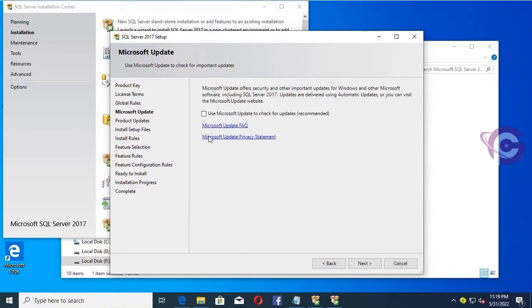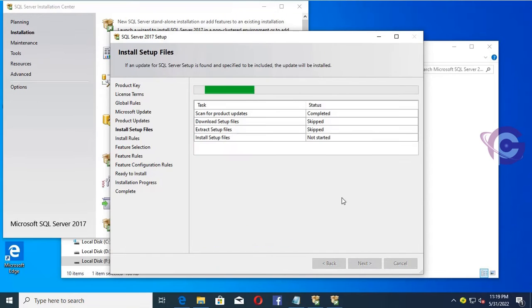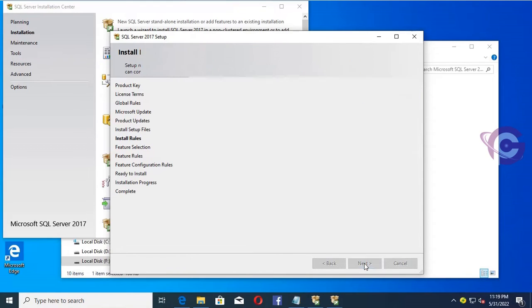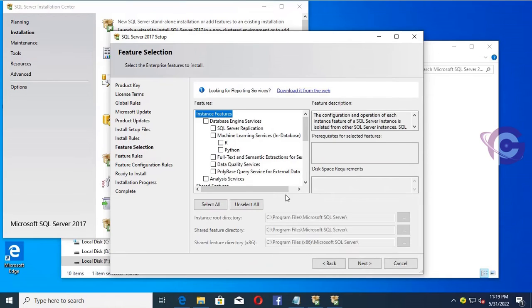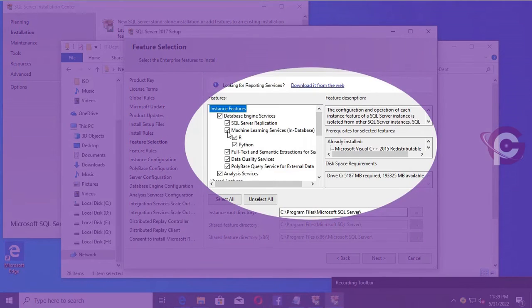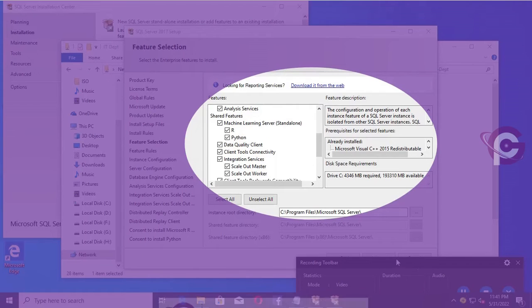And you can check the Microsoft update or you can ignore it. Click on next. It's the install setup rules. Everything passed, and it's just a simple warning, no problem. Now select the feature, instance features. First of all, I will select all and then deselect Machine Learning Services and PolyBase Query Service for external data.